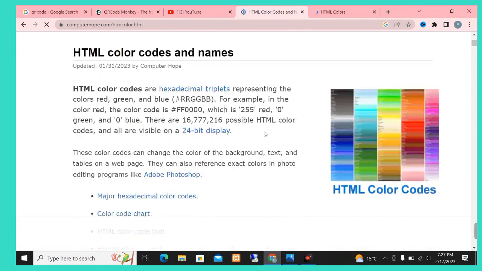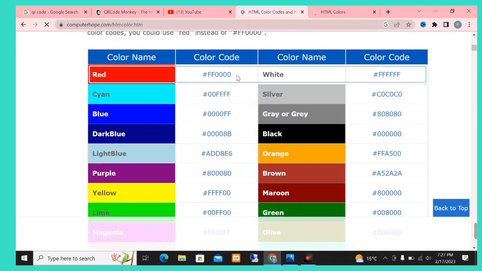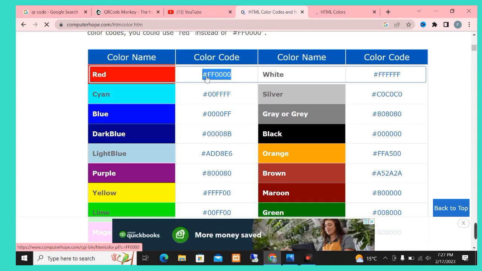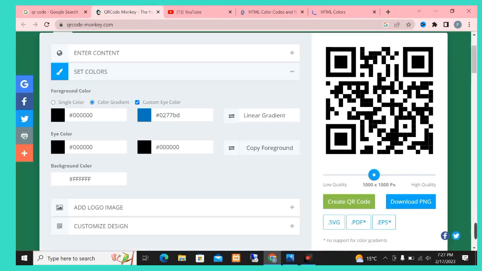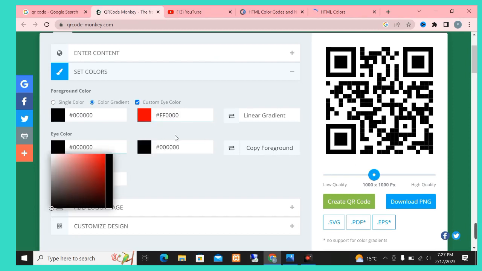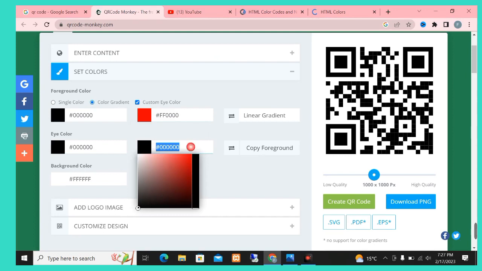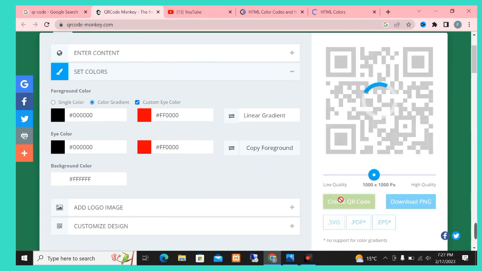So simple. I will copy here the red color code and go to qrcodemonkey.com. Now I have opened qrcodemonkey.com and I will paste it here. You can see when I paste it the color changed to that. Now I will paste it here also to change the eye color. I will click on Create QR Code. When I click on Create QR Code, you can see the gradient curves have been inserted into our code, and it looks amazing. Let me explore more functionality of this website.